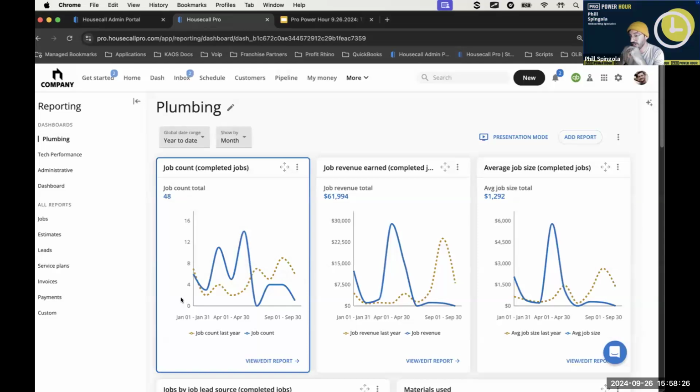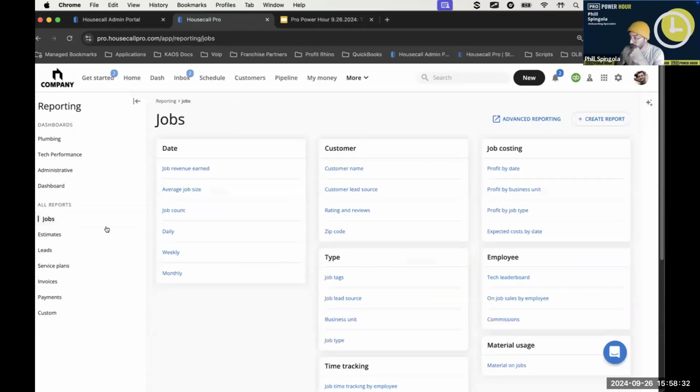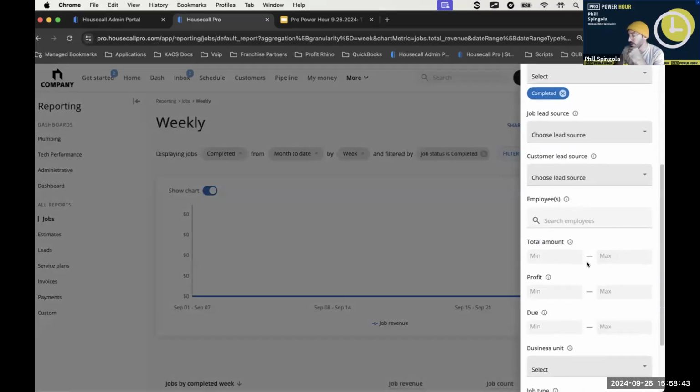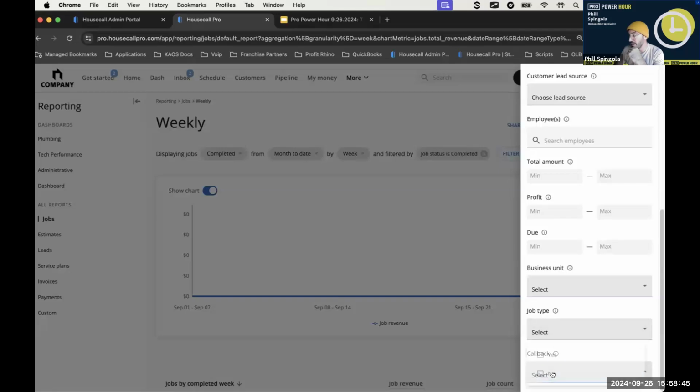And I'll just quickly answer Tiffany's question. Where do you find the report for callbacks? That is a good question. There isn't a pre-built report for callbacks. You kind of have to build it yourself. To do that, you just go into any report and hit filter, and there is an option for callbacks.